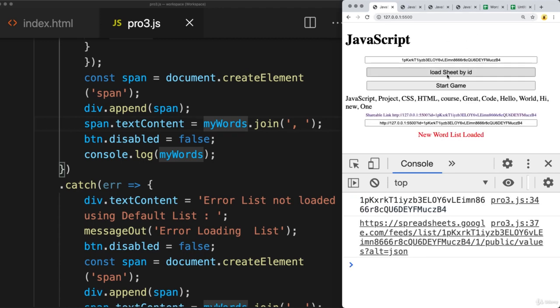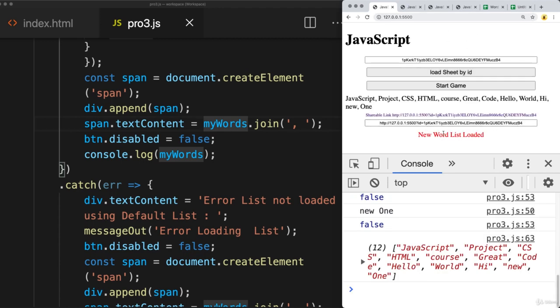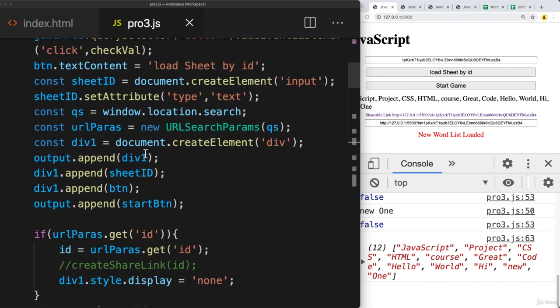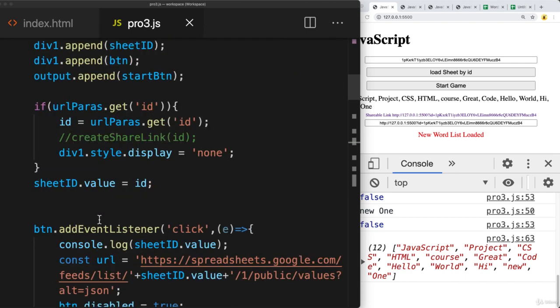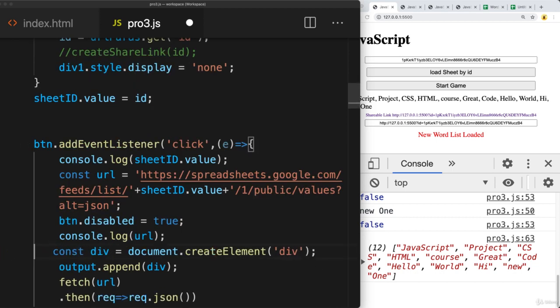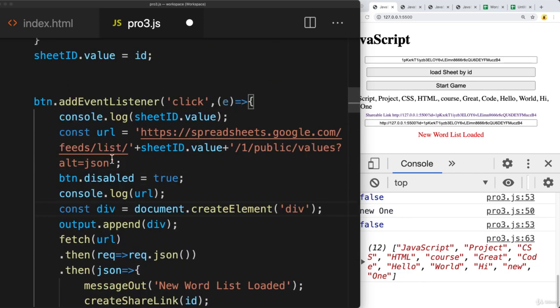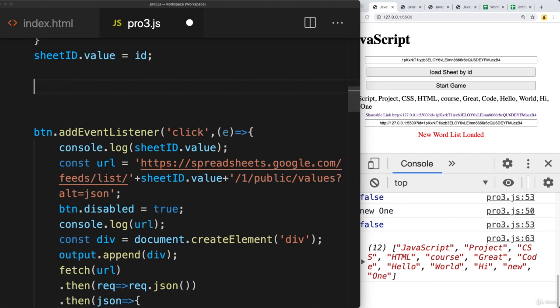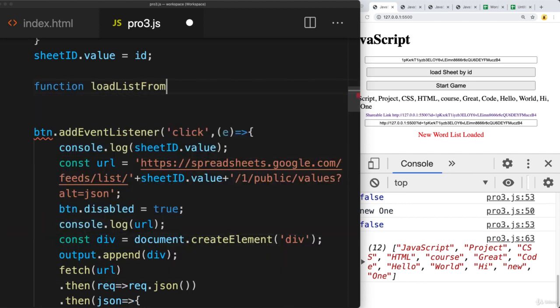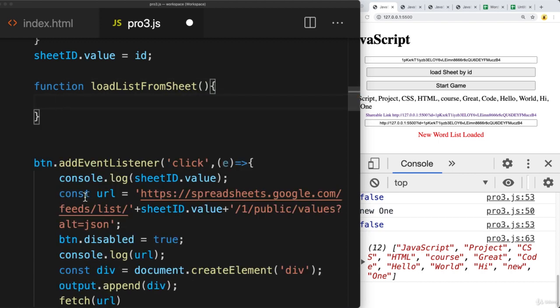So if we do have this list by ID, when we go to this ID, we should be loading it by the word list. So let's see what happened there where it's not loading the list. And that means that we should have a way to automatically load the content instead of having it within the event listener. We should have a function that's going to handle the loading. So load list from sheet, and that's going to be a function that's going to handle that.